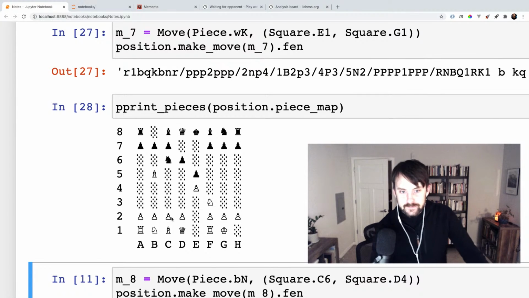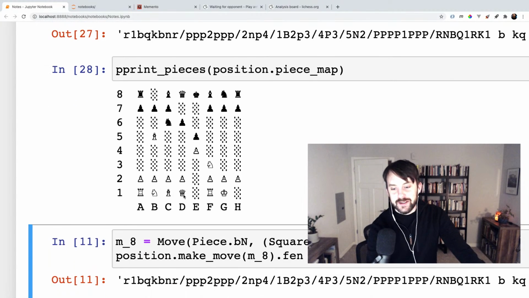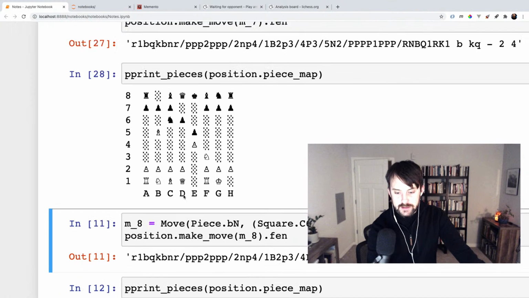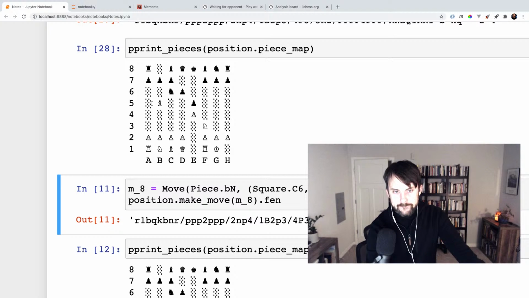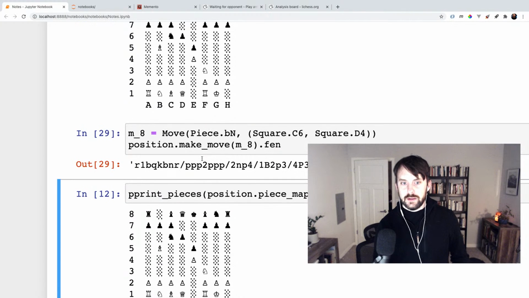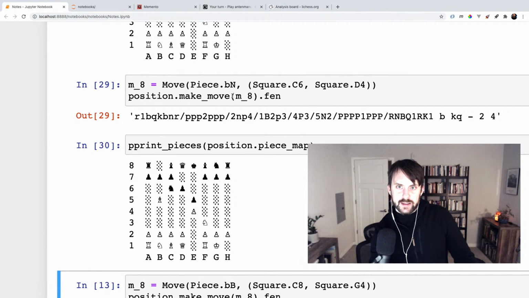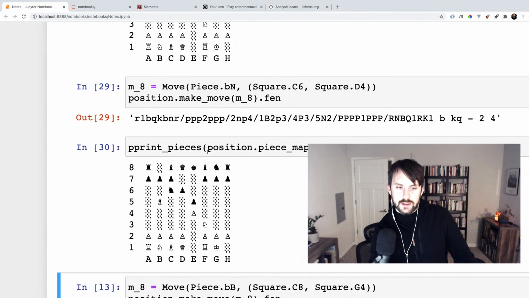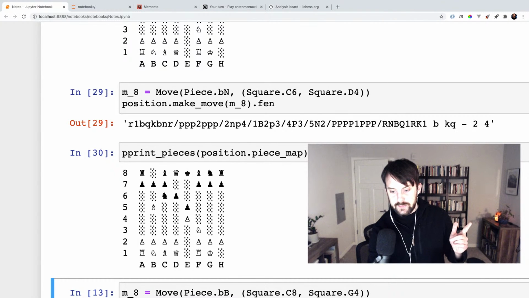All right, so we have castling. That's great, that seems to be working. I haven't tested it on queenside yet, but the logic should hold. Then we have knight c6 to d4. So let's take a look here, what did I do here? Piece black, knight c6 to d4. Oh, that's right. So c6 to d4 is our illegal move.